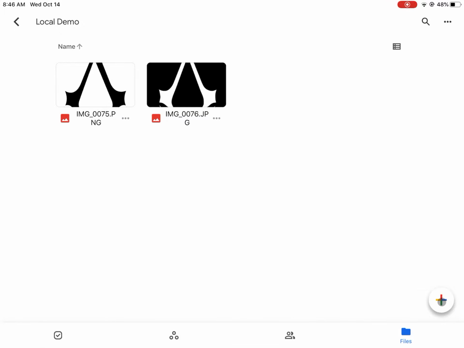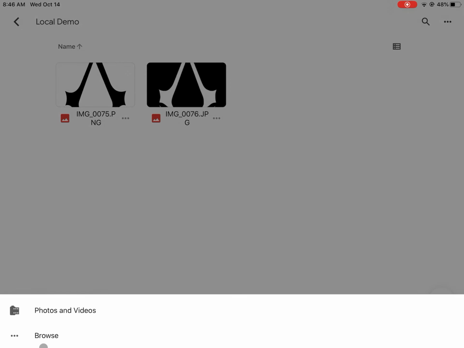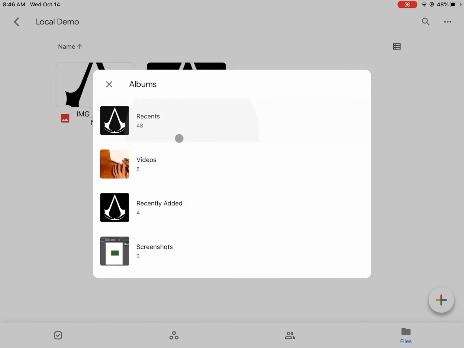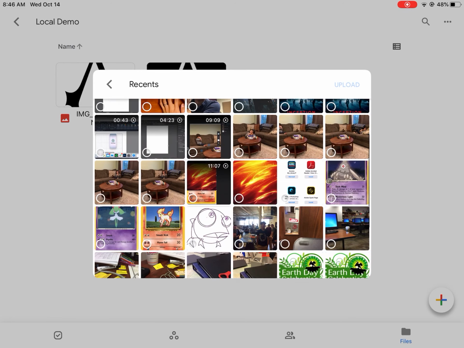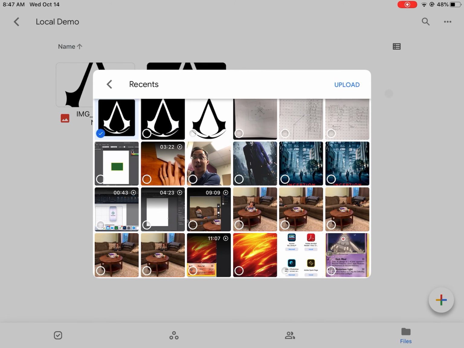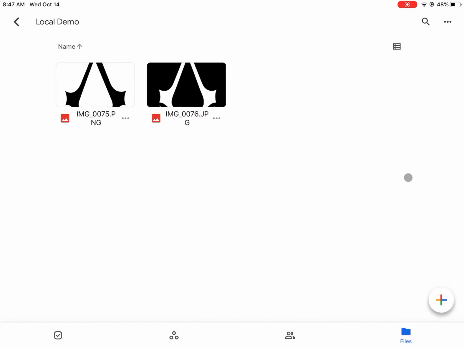And what we're going to do is simply upload our image from our photo library. You can see I have a bunch of them. Let's take that and hit upload, and it'll be good to go. Now, there's a reason I have two in here.